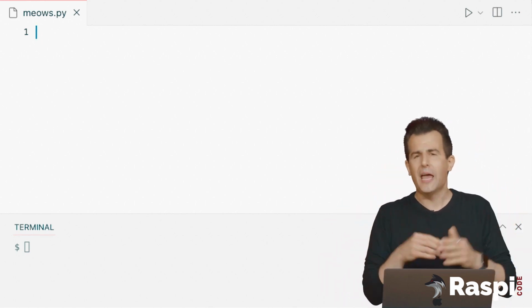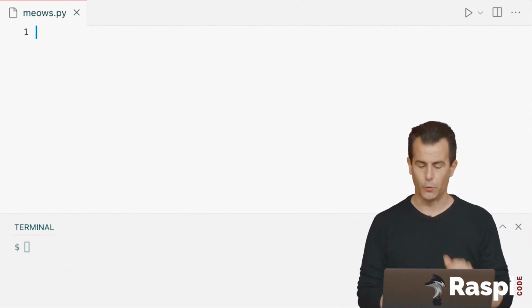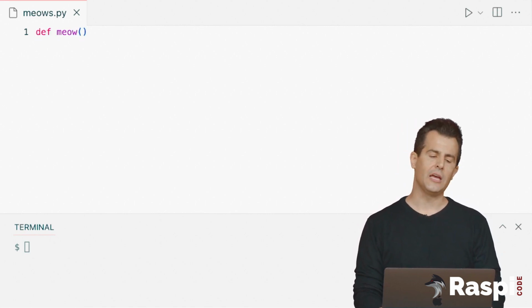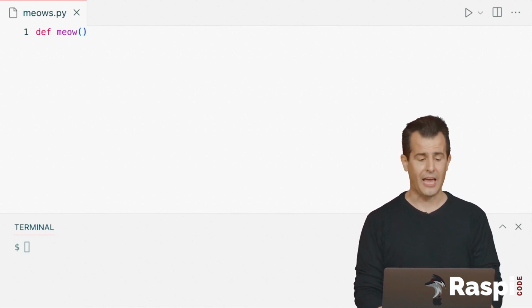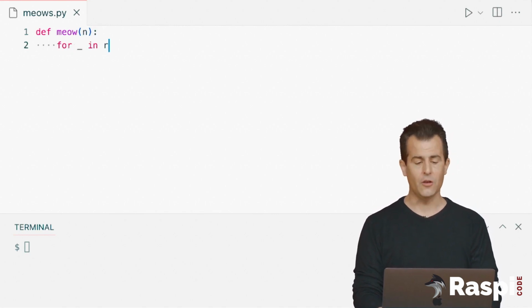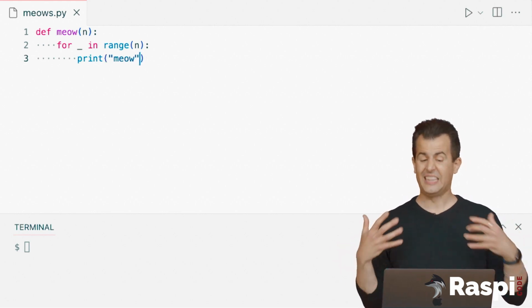I'm not going to bother with a main function just for simplicity so that we can focus, as always, only on what's new. So here we are defining a function called meow. It's going to take a number of times to meow, for instance, n for number. And inside of this function, I'm going to do my usual for underscore in the range of n, go ahead and print quote unquote meow. So based on our earlier code, I think this is correct.